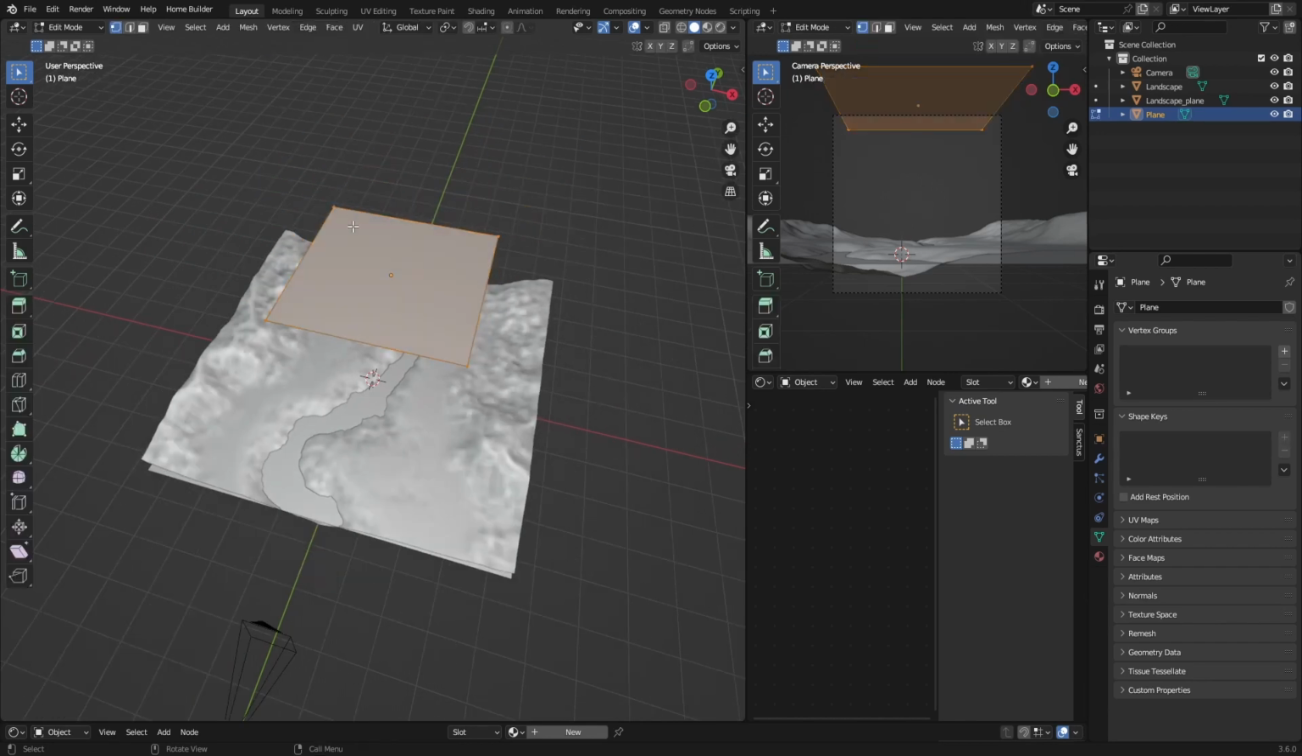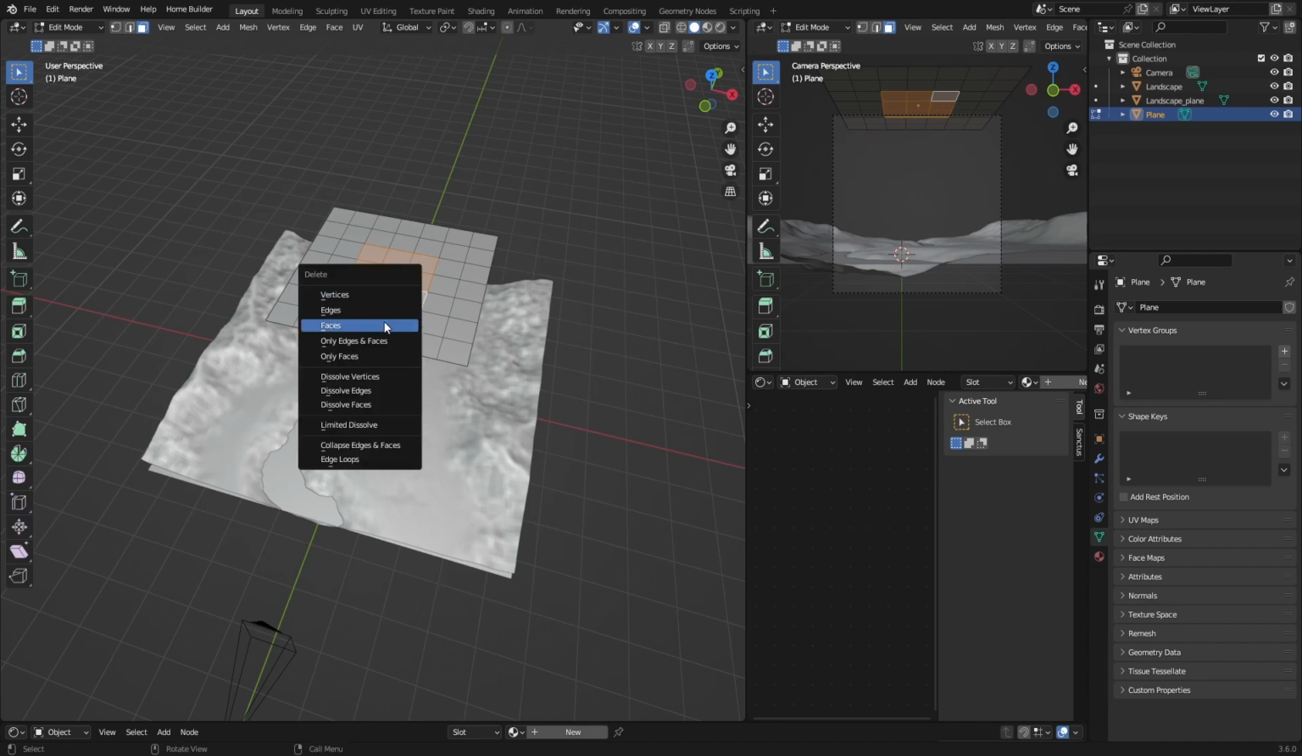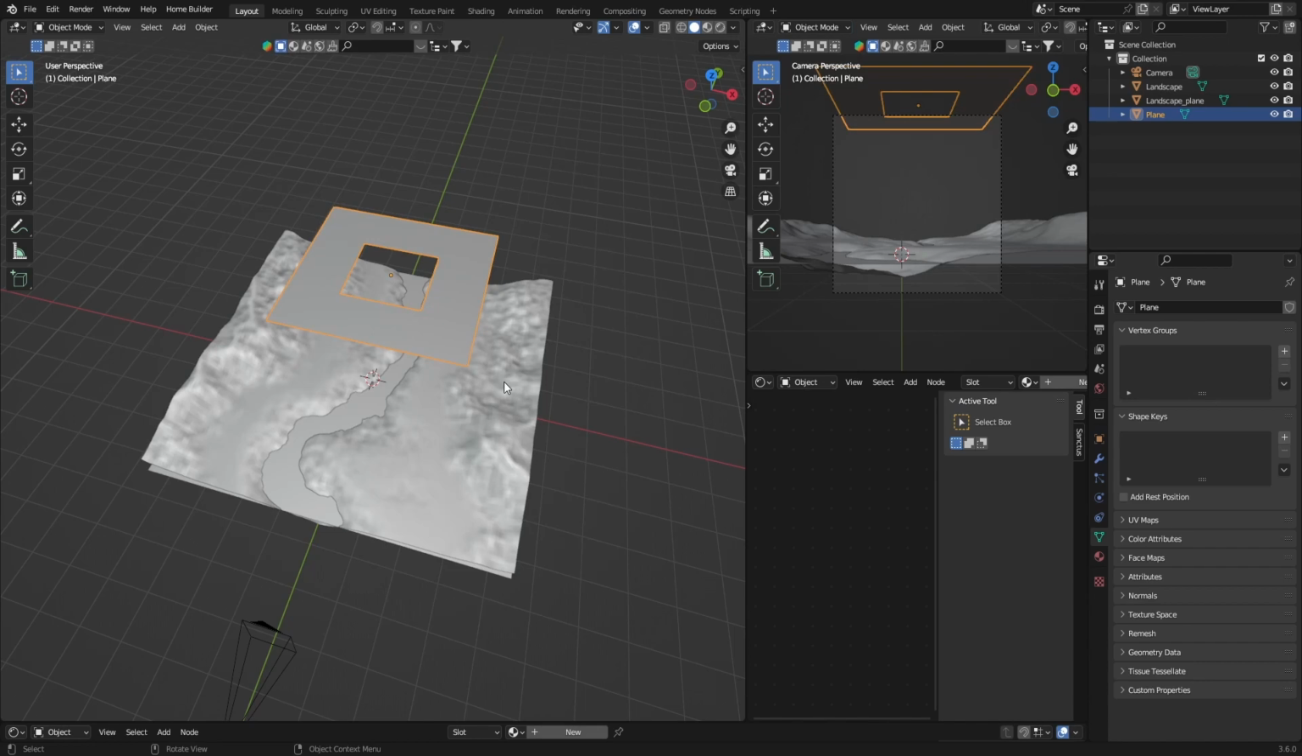Okay, then go Tab, right click, subdivide, and subdivide it 6 times. Okay, then select here. And what you want to do is select these, so Shift, all these 3, and then hit delete, faces. Okay, hit Tab, go out here.